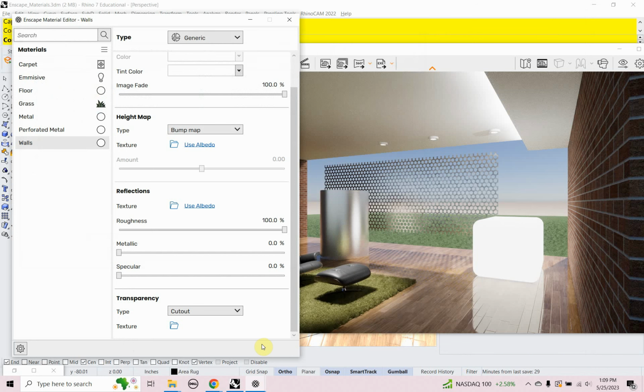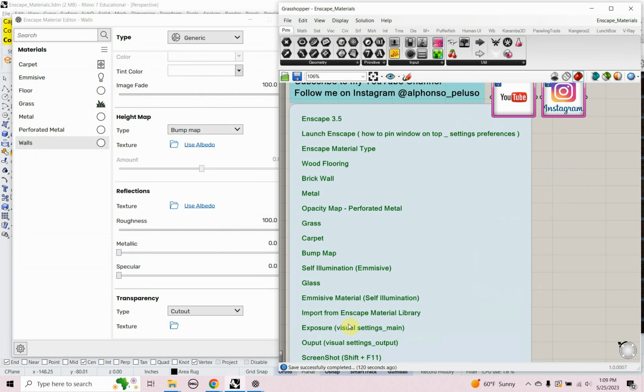Actually, we could get it from Ambient CG, but I think now is a good time to look at the Enscape Material Editor. So import from Enscape Material Library, so we can look at that. Before we do it, let's just kind of go in order. Let's do our emissive material, self-illumination. Oh, it is there. Okay.